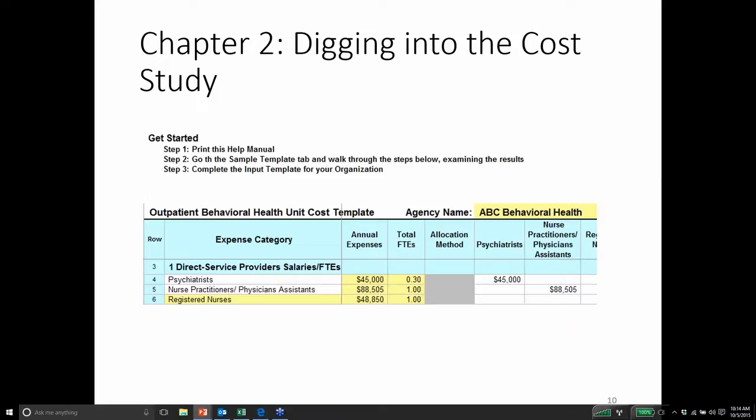There's a help section up at the top of the screen where it says getting started: print this manual, go to the sample template and walk through the steps below, and then complete the input template. You'll see that there's a section 1, direct service provider FTEs and salaries. There are 8 sections to the cost template.